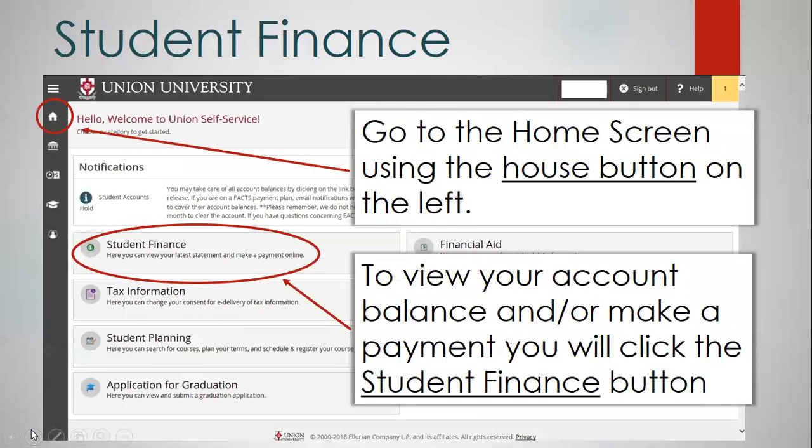If you go back to the home screen, you can click Student Finance. Student Finance will show you how much you owe and help you make a payment or set up any sort of other payment information.